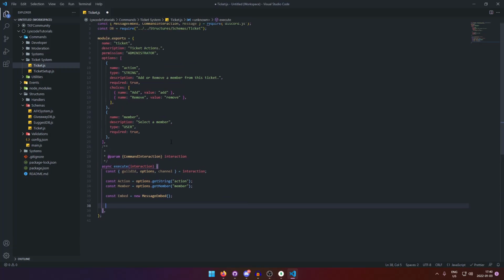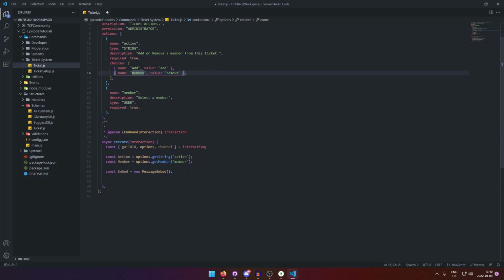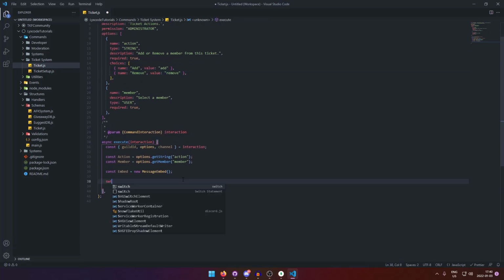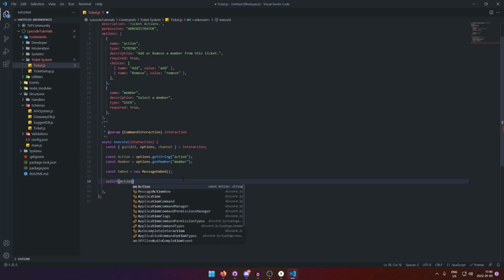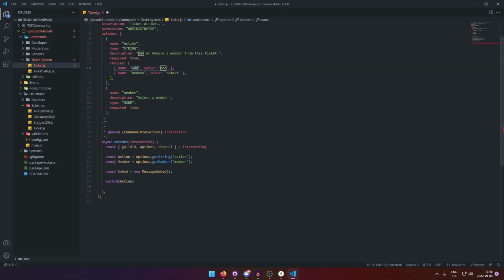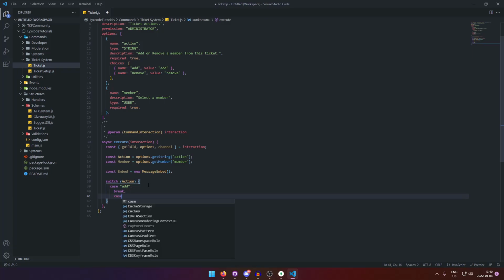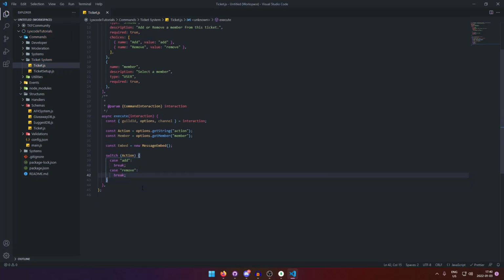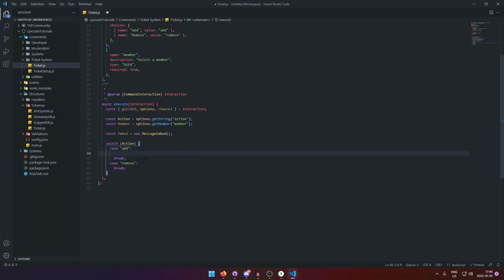All right, now because we have 2 choices in here, we need to create a switch statement. So we're going to type switch, and we're going to switch on the action. Because we have 2 choices here, it can either be add or remove. So case add, we're going to execute whatever is inside of this code, and then we're going to break. And case remove, we're going to execute whatever is between this colon and the break. Pretty simple so far.